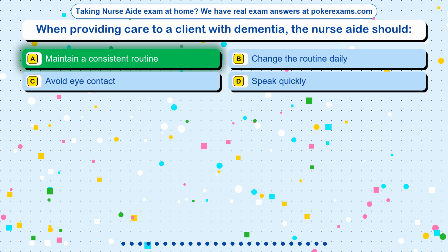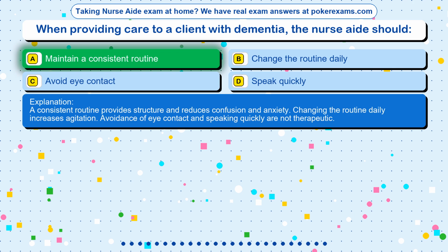The correct answer is option A. Maintain a consistent routine. A consistent routine provides structure and reduces confusion and anxiety. Changing the routine daily increases agitation. Avoidance of eye contact and speaking quickly are not therapeutic.